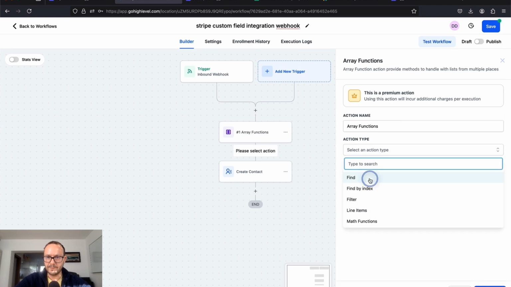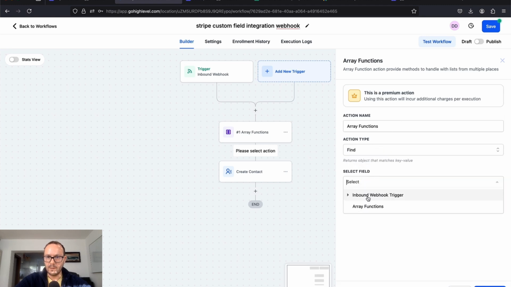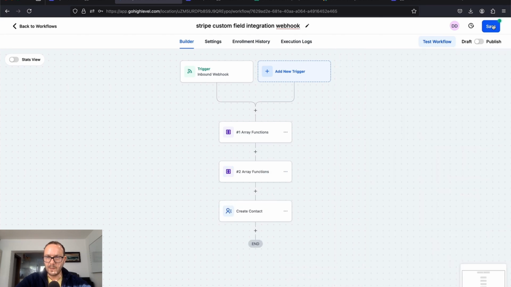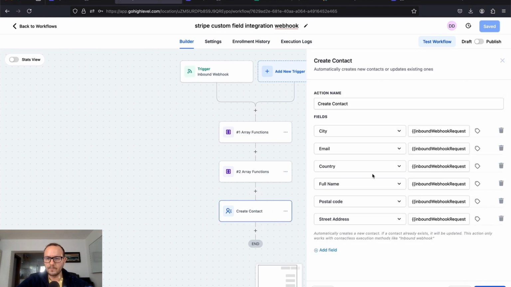So again, find, and the inbound trigger custom fields. We search for the key, and we named it another field. So, well, we need to select key. Save it. Save it here. We can now add these elements, like the values of them, into our content. So let's click on the contact. And here we add the other fields.